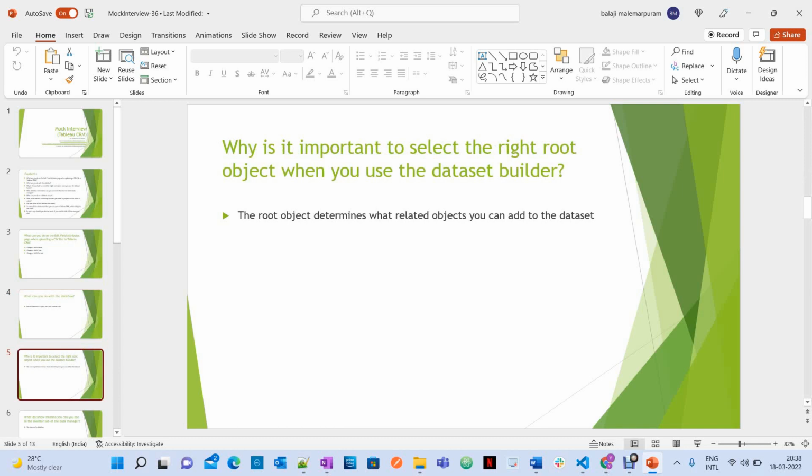Why is it important to select the right root object when you use the dataset builder? The root object determines which related objects you can add to the dataset. For example, especially when you are working with Salesforce objects, when you want to combine contact and account data, the root object will be the contact object. Then after that you have to select account. Like that it will be.